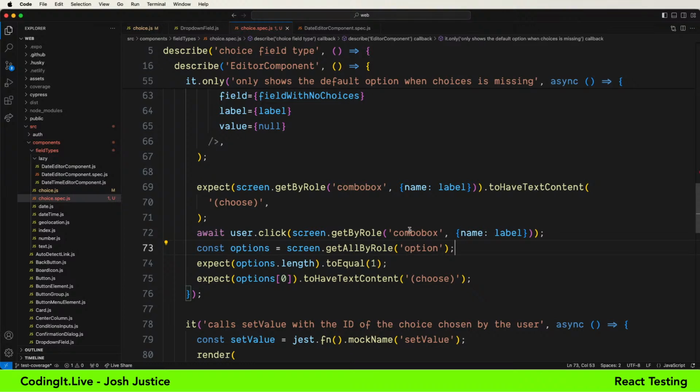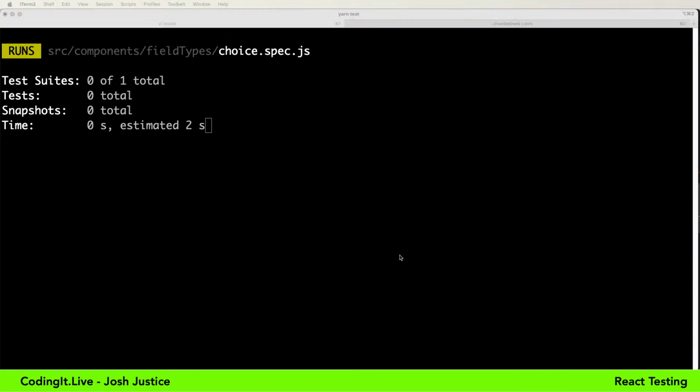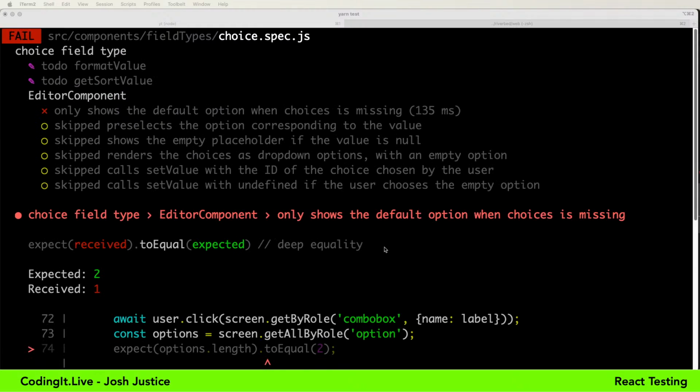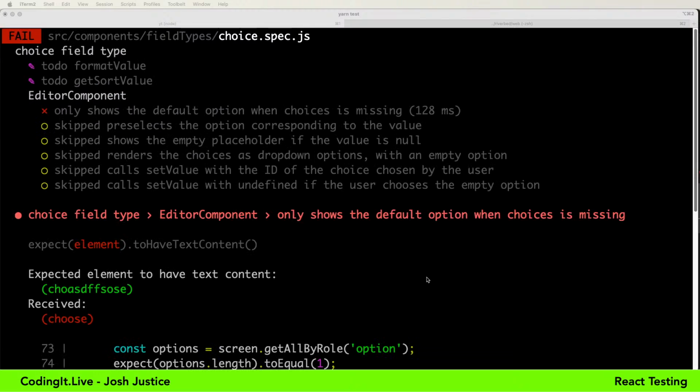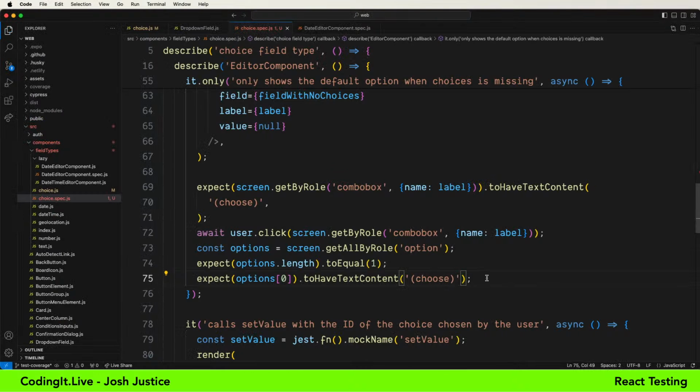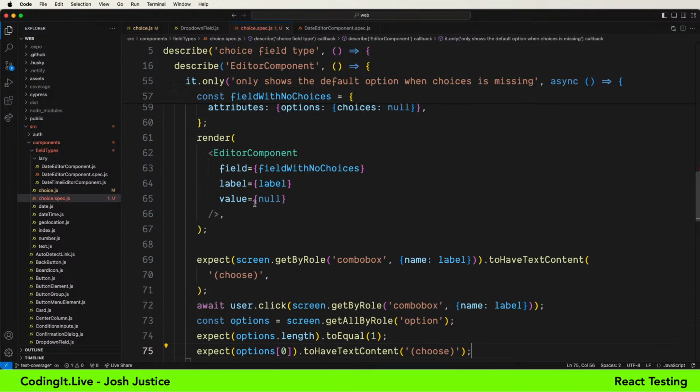Basically, it's confirming that the combo box is there. I guess just to make sure this number is correct and fails if it's wrong. If we expect 2 options, it says there's just 1. And if we expect it to have nonsense text content, it does fail. So this is just covering that scenario. That's another possible scenario that could come up here.